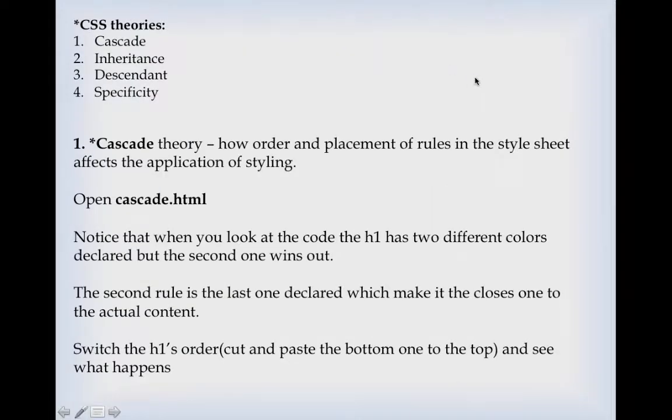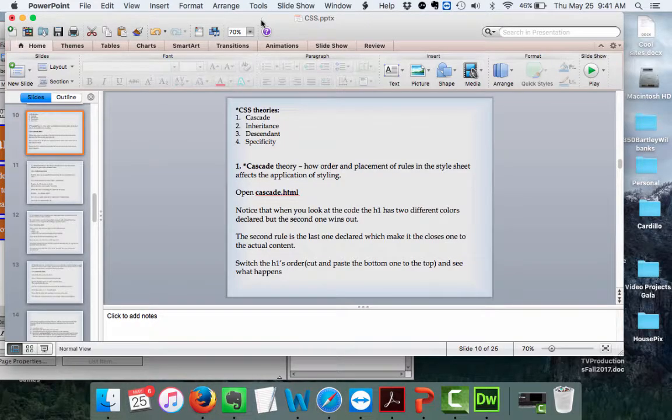Okay. CSS has 4 theories. And they sound and seem much more complicated than they are. So we're going to go through them on our Dreamweaver so you can see what it means. So cascade theory, how order and placement of rules on a style sheet affects the application. Where they are affects how they work.